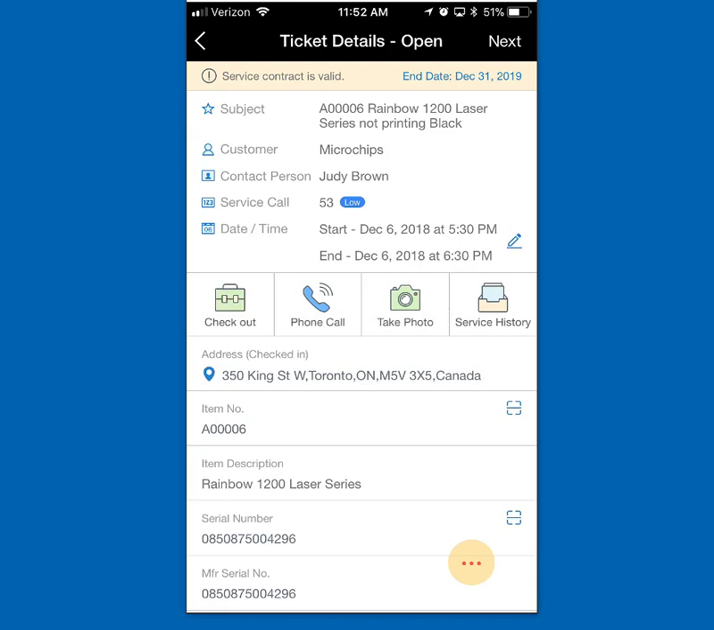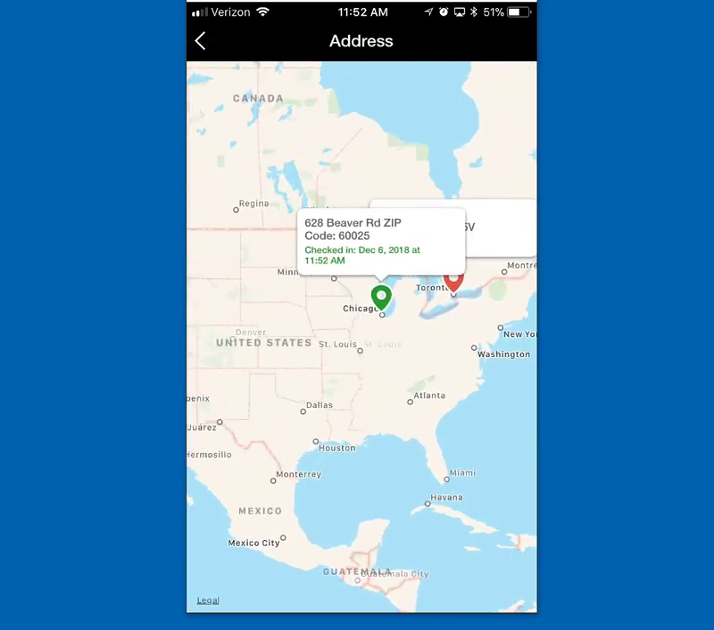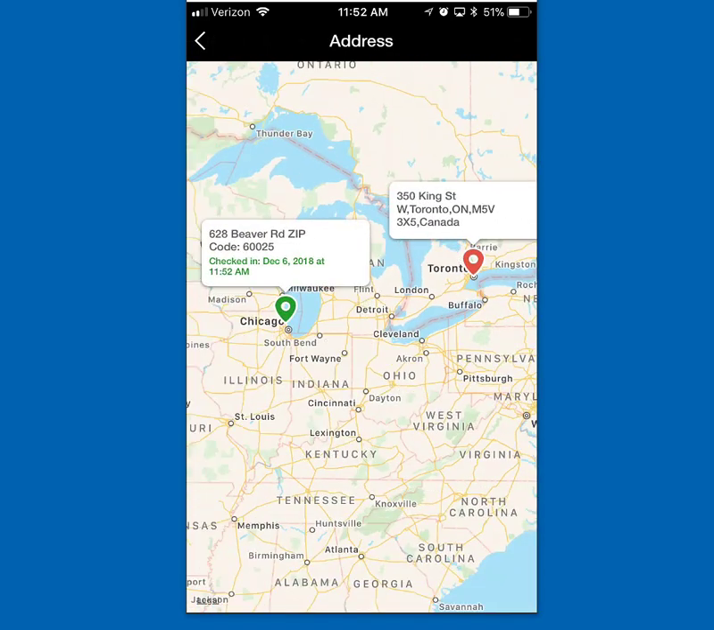Now what it's doing is actually using the latitude and longitude of my phone, geolocation that's part of every phone, and it checked me in and recorded the fact that I checked in at a particular time at a particular latitude and longitude. Now, if I drill into the address on this, which is where I'm supposed to be at King Street in West Toronto, I can see 2 things. I can see the one in red, which is the service call address, and then I can see the geolocation of that check-in.